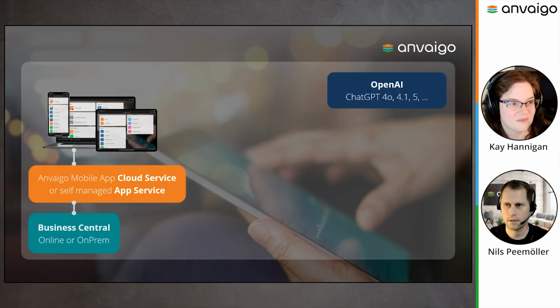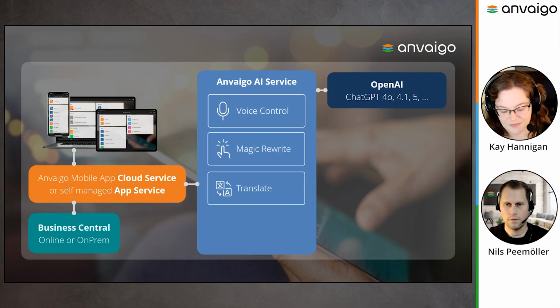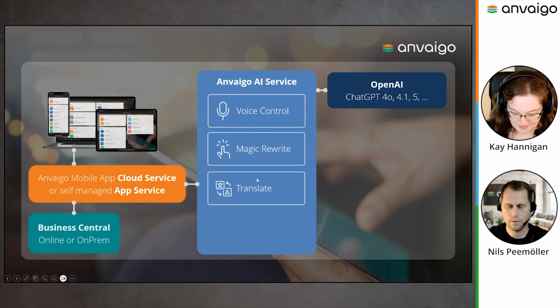Now the question arises, how do we get data from OpenAI to do this AI magic? So let's start with OpenAI first. So we decided to put an Anvaigo AI service in between to provide these services you have seen today, like voice control, magic rewrite, and translate as the first three features we're going to ship in the first release.